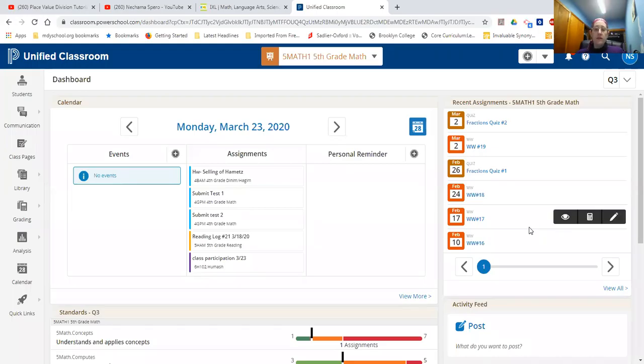Hi teachers, this is a quick tutorial in PowerSchool and Unified Classroom to show you how to share things with your students and parents using your class page. If you are not familiar, you're going to log in from classroom.powerschool.com. That's the URL, that's where you're going to go.